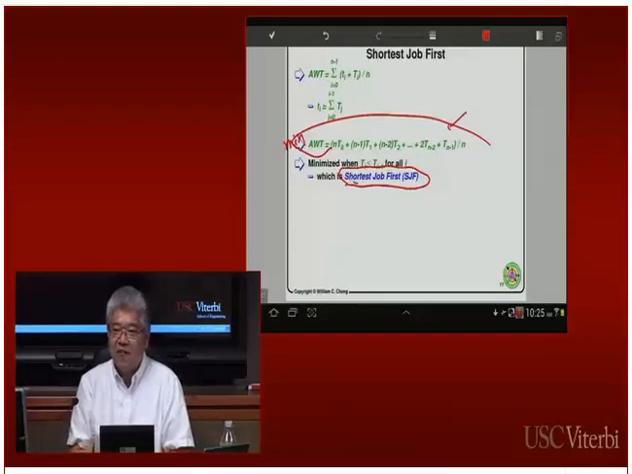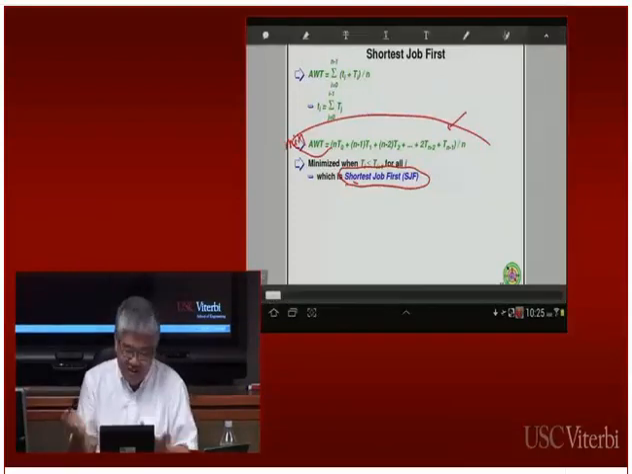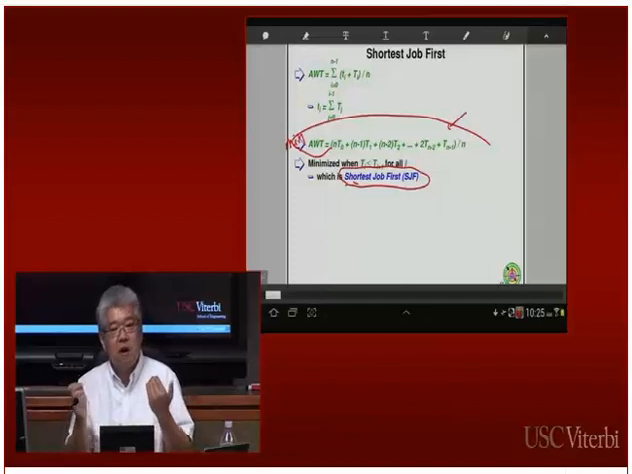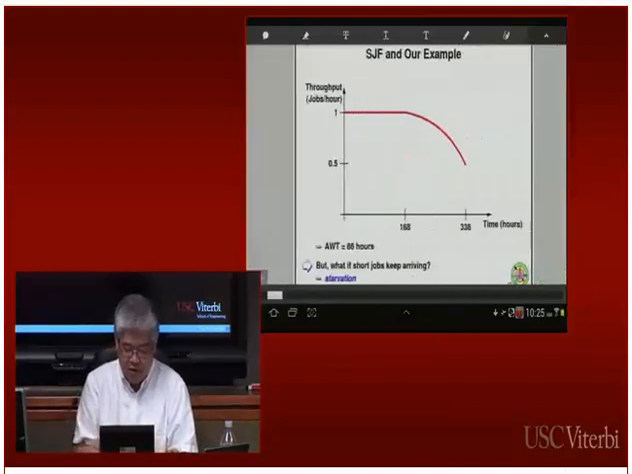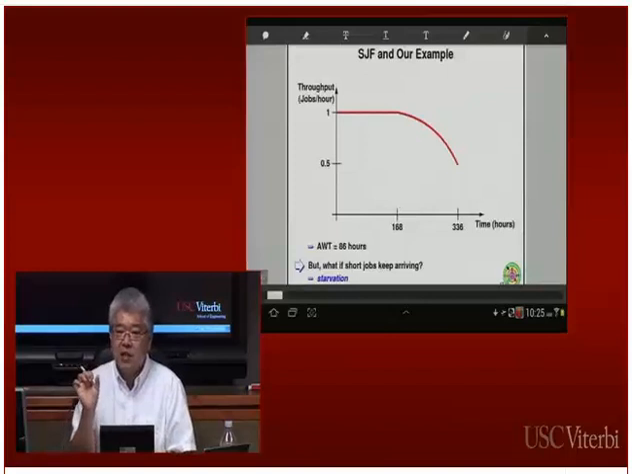So shortest job first gives you good throughput. On a system where large throughput is important, maybe you want to run shortest job first. If you know the execution time of every job, then potentially you can do shortest job first. If you don't know the execution time, then what do you do?